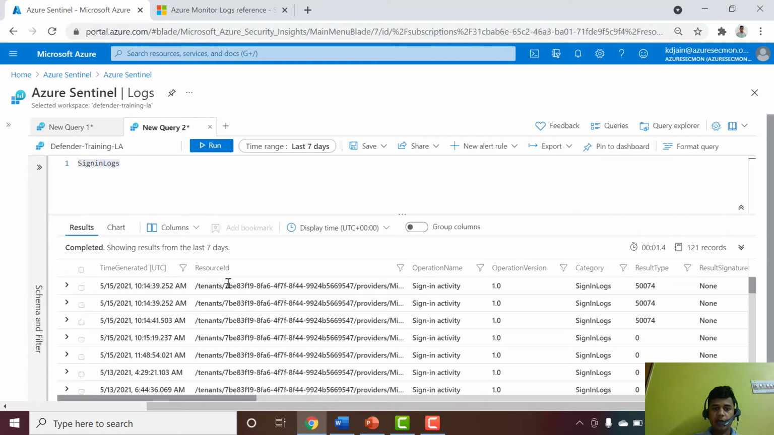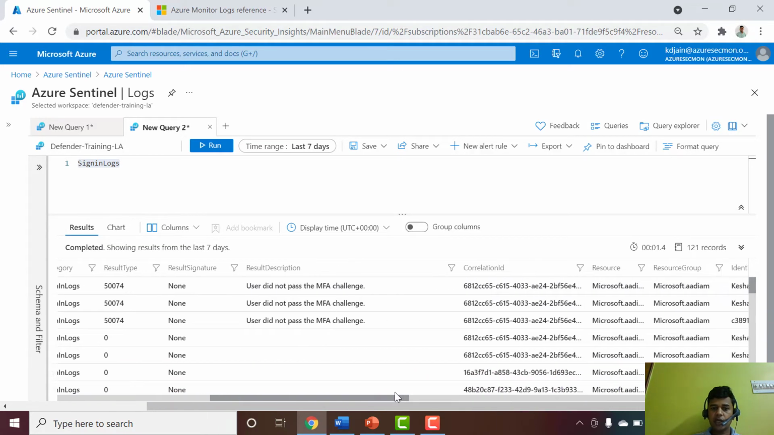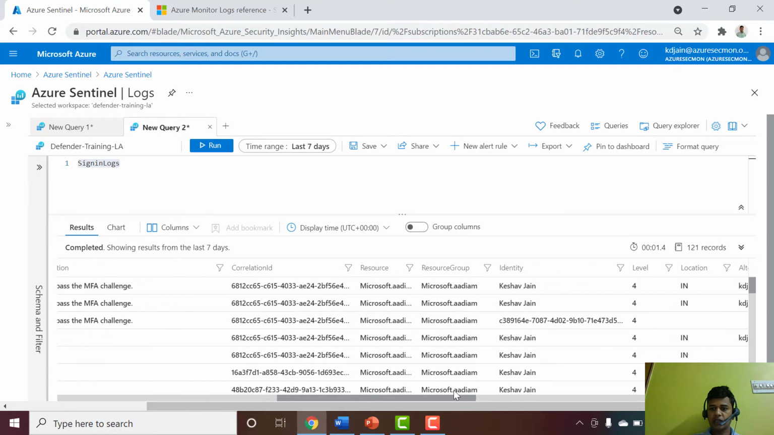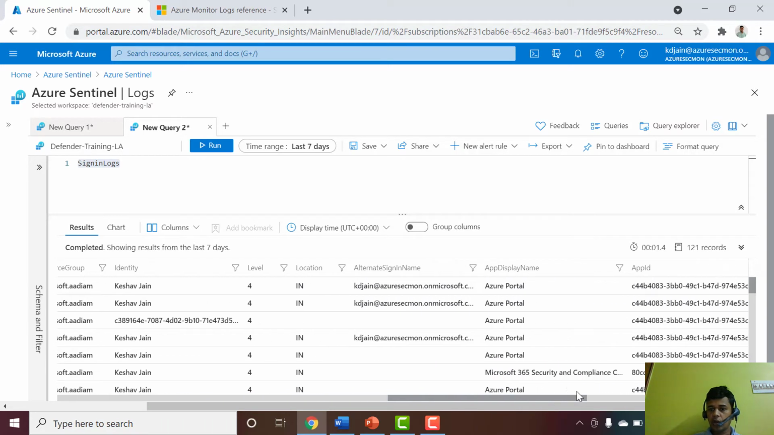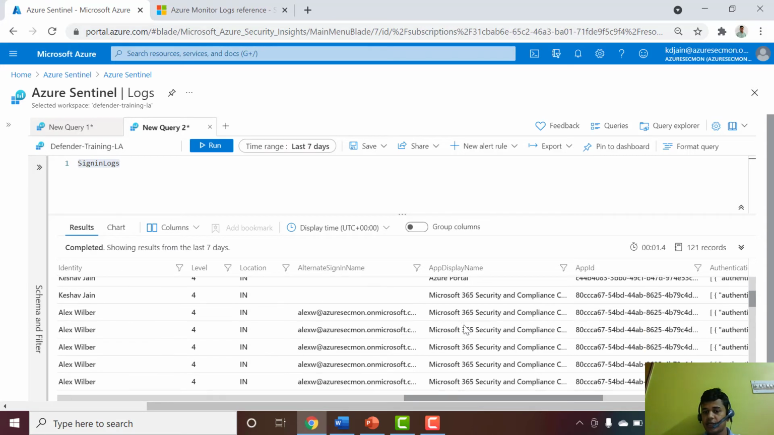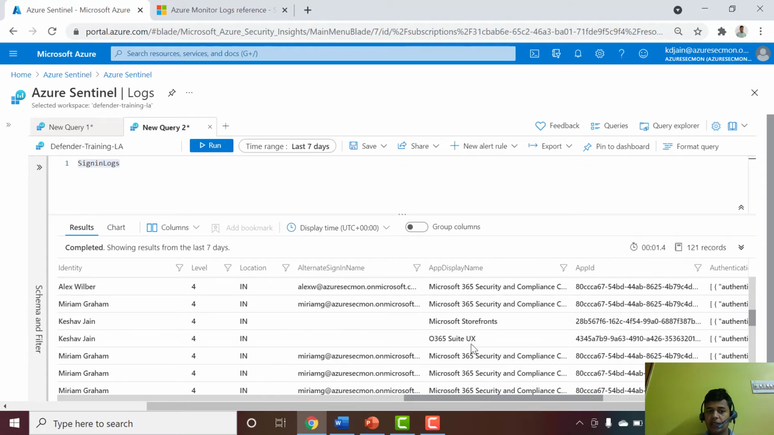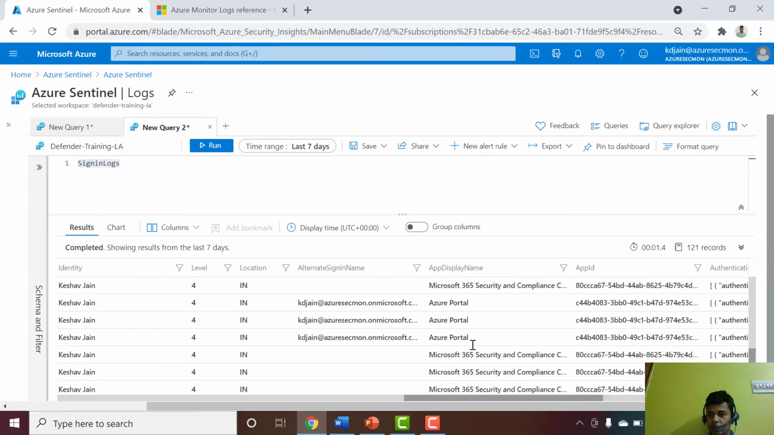So this is the time generated, resource ID, operator name. Lot of information is there. Result description. Is there something that I can use? Okay, so I can make use of the app display name, where I can find out which applications, because this app display name is giving me something like where the user logged in for the last 7 days. Okay, so let's do that.